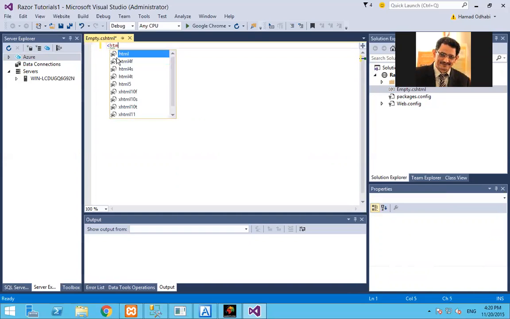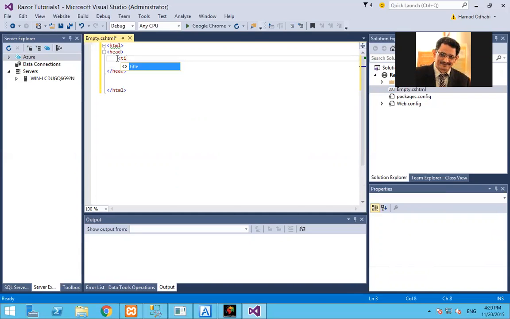So we'll do basic HTML, and within the HTML we'll have a head, as you always do. Within the head, maybe you can create a title, and in the title we'll say welcome, for example. Now we'll start doing some coding. You need a body for the page, and within the body we'll do the Razor code.